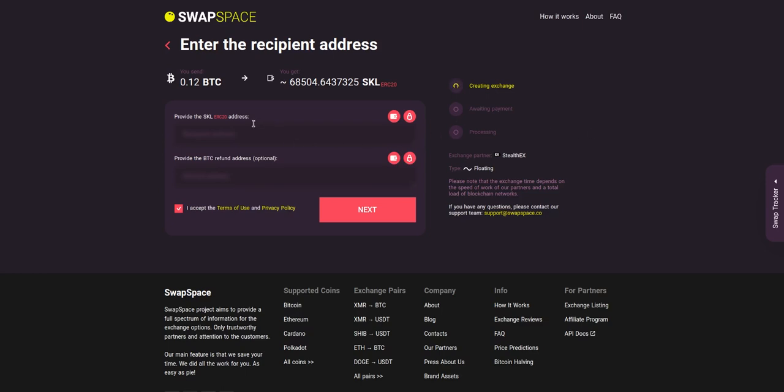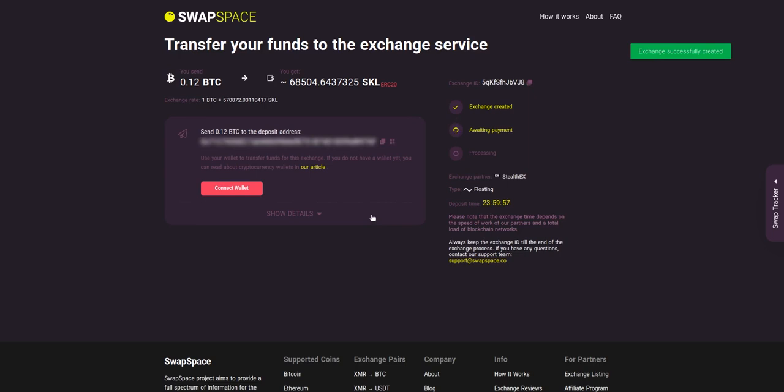On step 2, you need to enter the recipient SKL address where you would like to see your crypto. You can use Simple Hold Light Wallet or Trezor Connect to provide the address. You can also provide a refund BTC address in case it will be needed. Check the information carefully and make sure that everything is correct. Transactions are irreversible, and you can't get your money back. If everything is fine, hit the next button, and you will be directed to the next page.